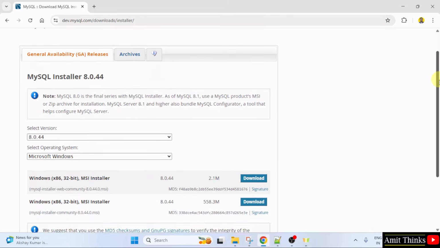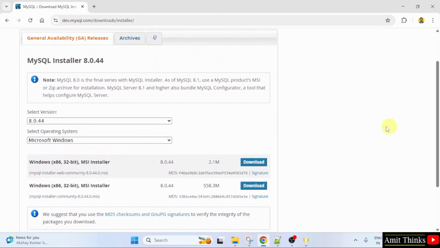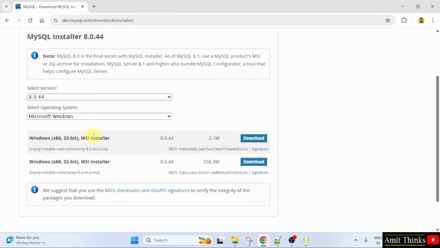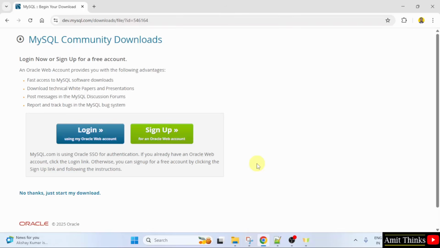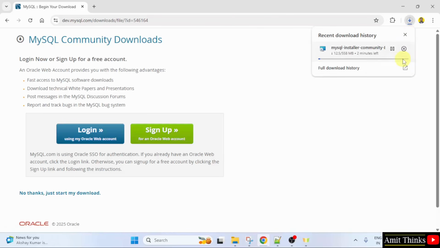Now the current version is visible. We want for Windows, and here two versions are visible for MySQL. We will go for the second one. Here it's written 32-bit, but this works for 64-bit Windows operating system as well. So the size of the file is 558 MB. Click on the download button to download. Now click no thanks, just start my download. Now the download started. Let's wait.